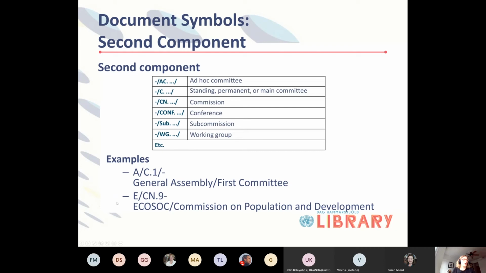So we have the first two components. We mentioned this first example. The second is an ECOSOC, Economic and Social Council document, indicated by the E in the document symbol. And then it's CN9. Here we see it's a commission. And in this case, CN9 stands for the Commission on Population and Development.